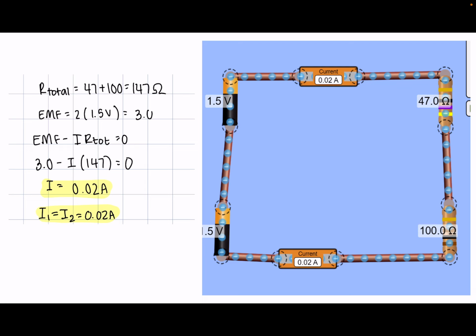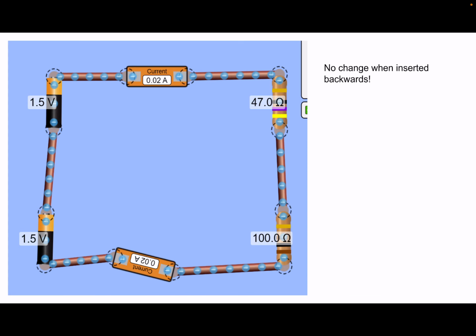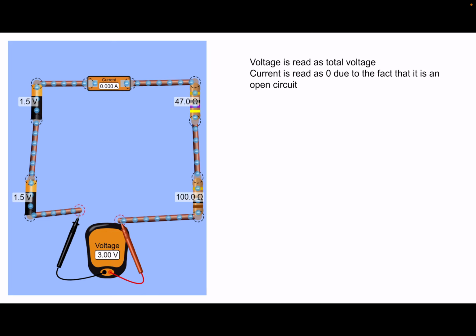So for the first part, we created this circuit that you see on the right, and based on the information given, we tried to calculate the expected current. My calculations are on the left. So EMF minus IR equals 0, which then turns into EMF equals IR, and going through that, I got 0.02 amps for current 1 and current 2, which is exactly what's pictured on the right. So my predictions were correct. And then I tried putting an ammeter in upside down, and there was no change when it was inserted upside down or backwards, as the instructions said.